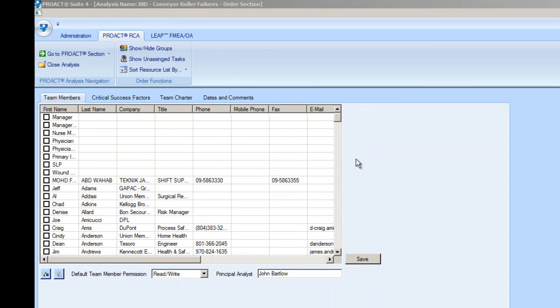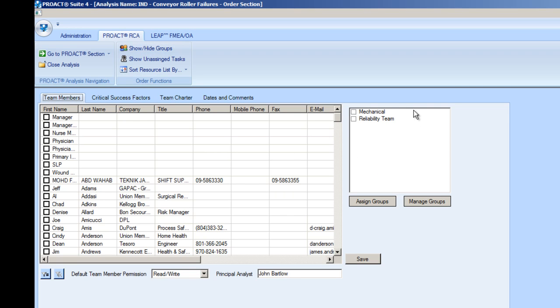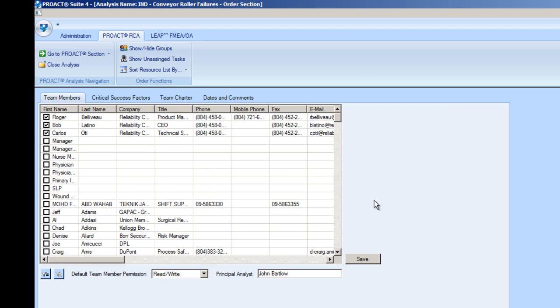In the Order section, we now have a new feature called Groups, and I will go ahead and click to show Groups, and you can see that in my version of PROACT I've created 2 groups, and how this is useful is if you regularly assign the same group of people to a particular analysis, rather than looking for them one by one in your resource listing, you set up an analysis, you can assign it to that group, and I'll just go ahead and assign this analysis to all of the members of that group.